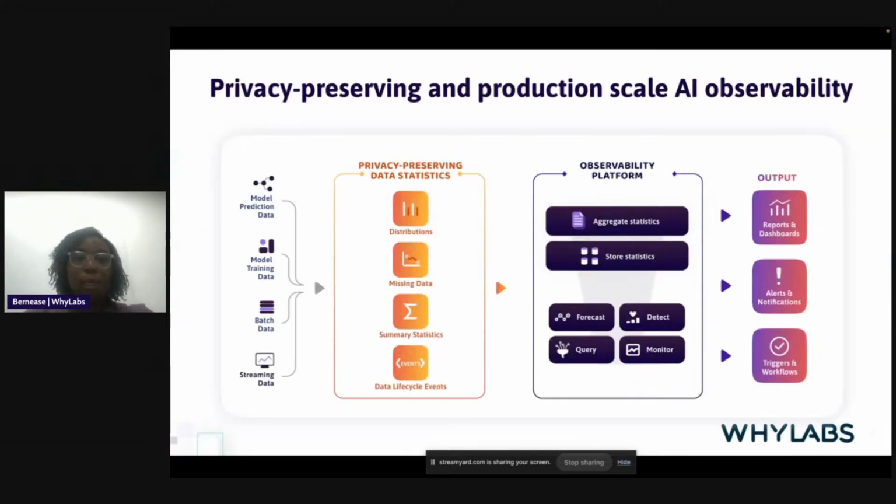Okay, so the larger structure. YLabs is really set up to focus on a privacy preserving way of doing these things and doing this at production scale. So this is a very high level of how this works here. You have data coming in from the left from many, many different sources. This might be prediction data, training data, streaming data, batch data. And we take all of that data and we capture statistics from that data.